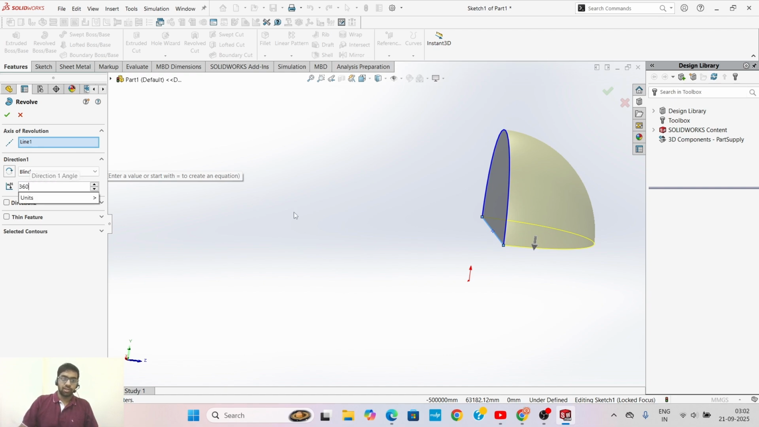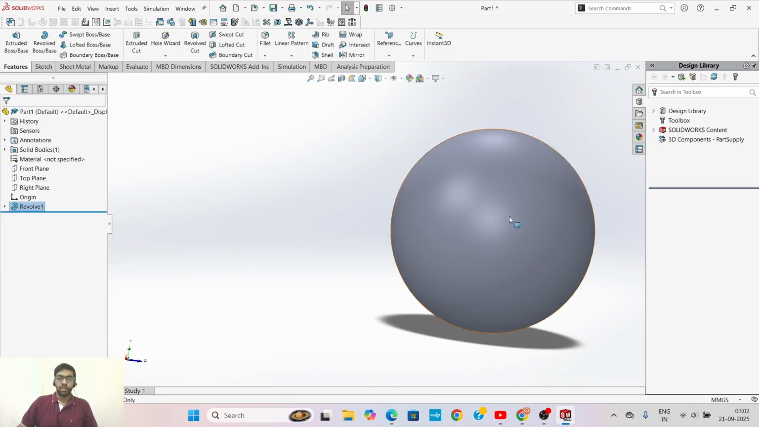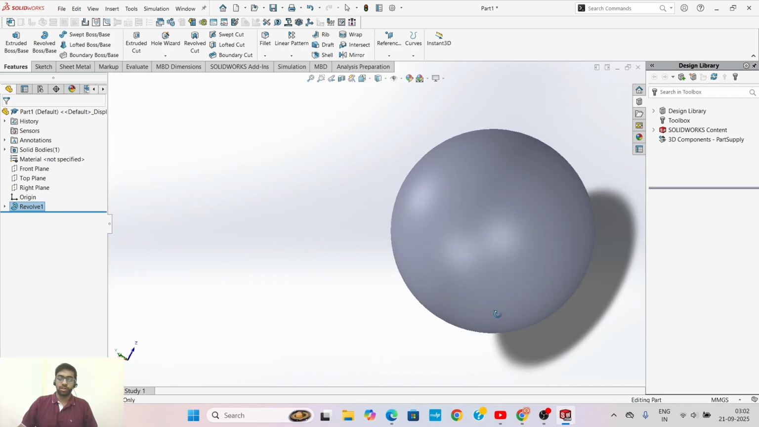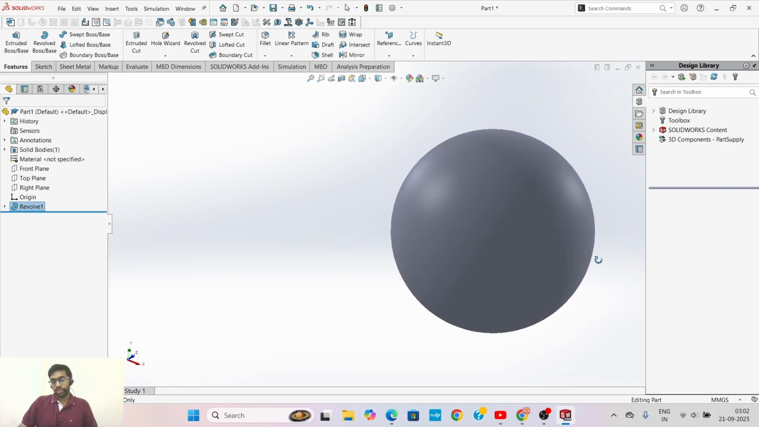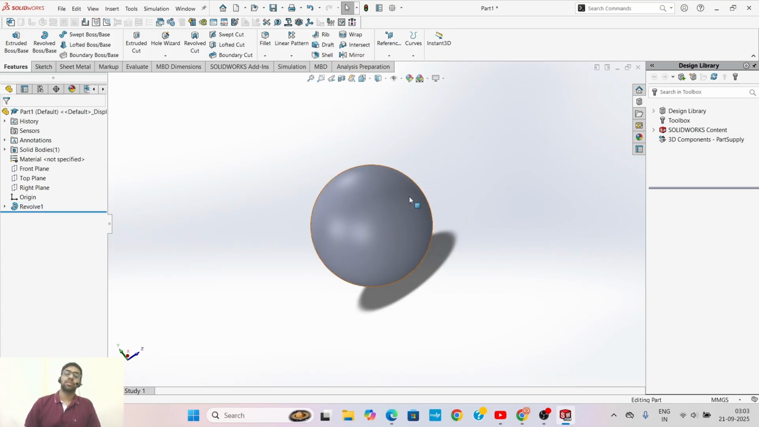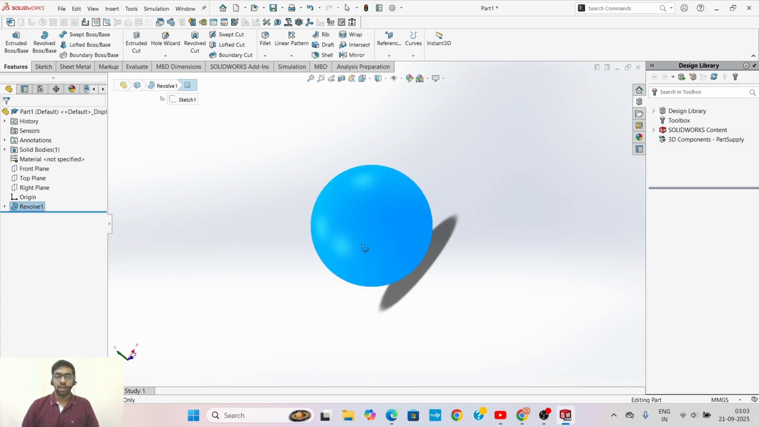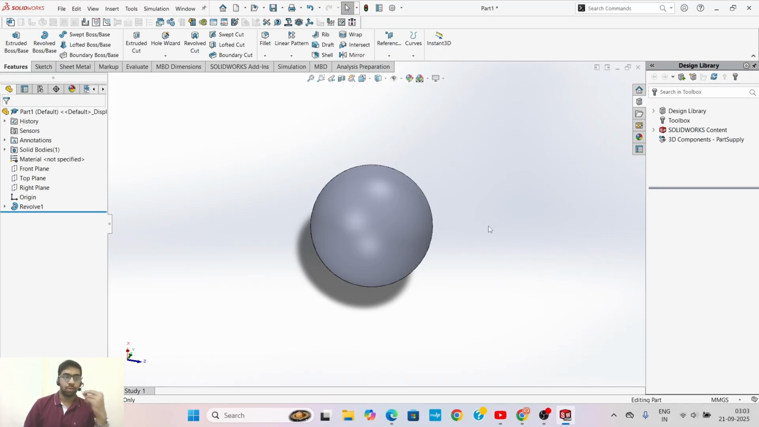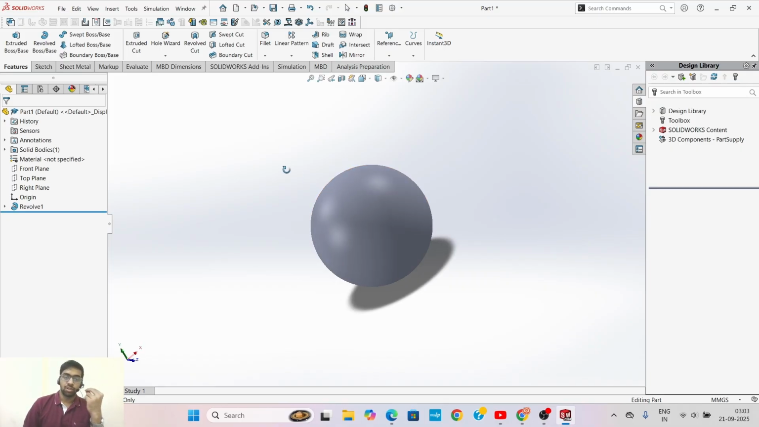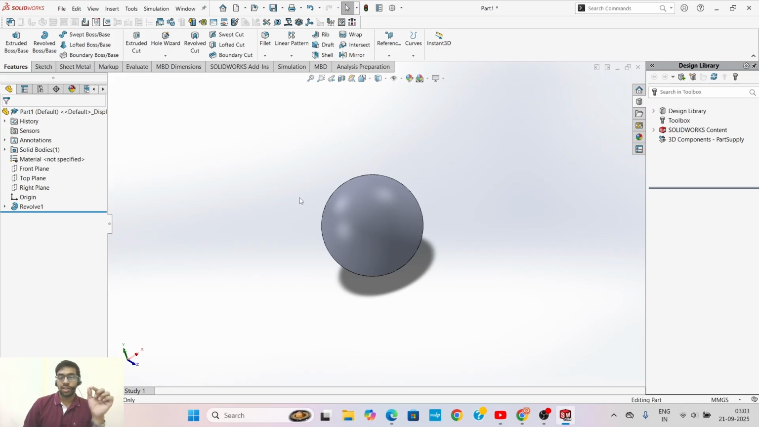So let's say I'll just put it at 360 degrees and click OK. Here you go. You have a sphere, right? Now let's say this is a solid sphere, okay? Guys, this is the sphere that we wanted to create right now. And this also gives you a glimpse of how the revolve feature is going to be used in SolidWorks. You just need to have a straight line as an axis, and whatever features or sketches lie around that line will just revolve around that line of axis. And the angle of revolution you can define.